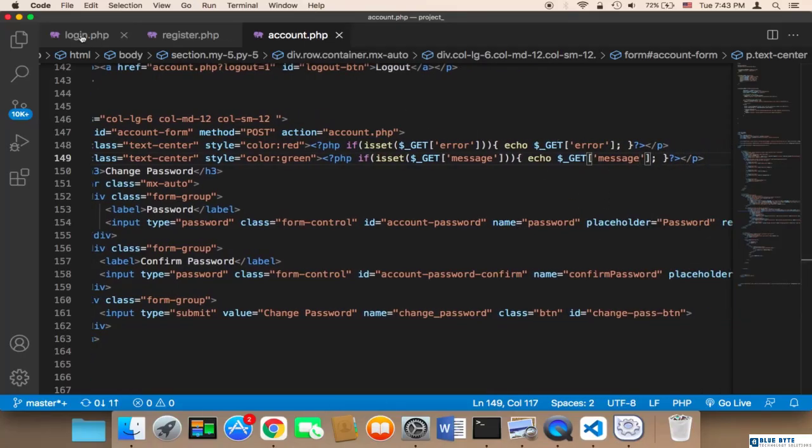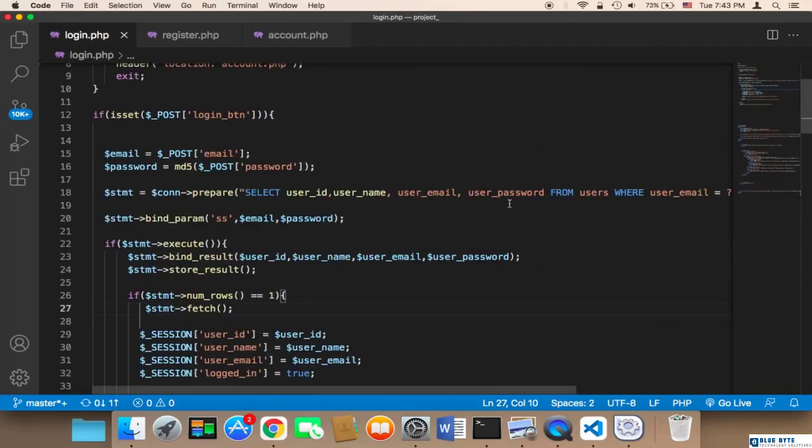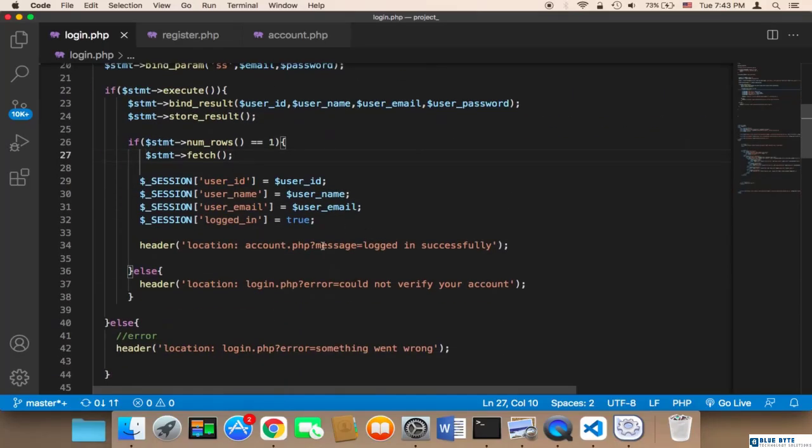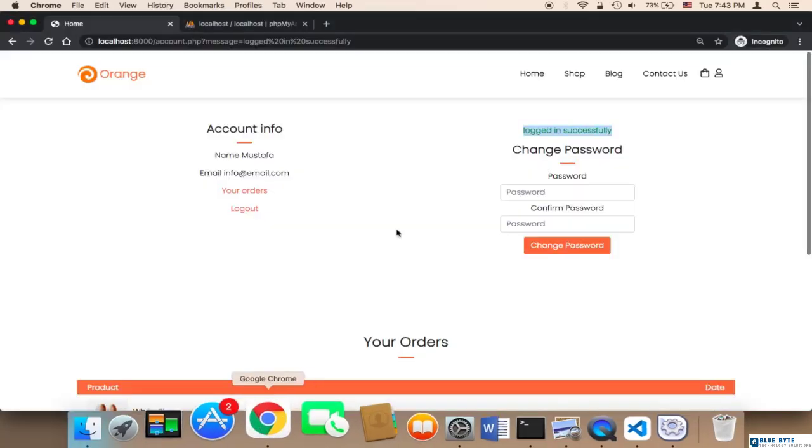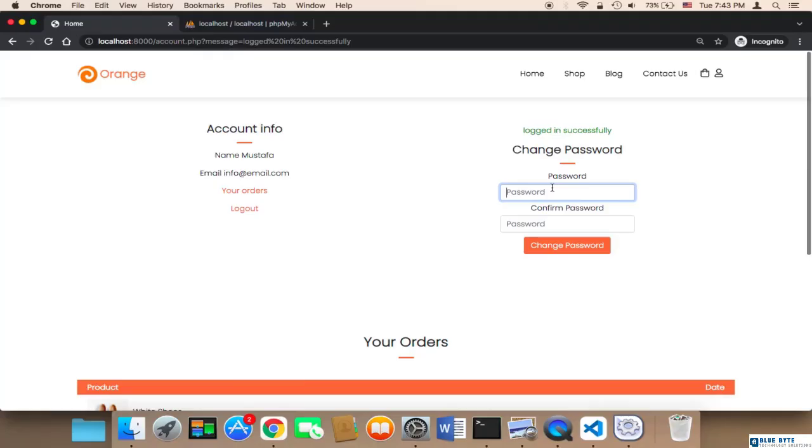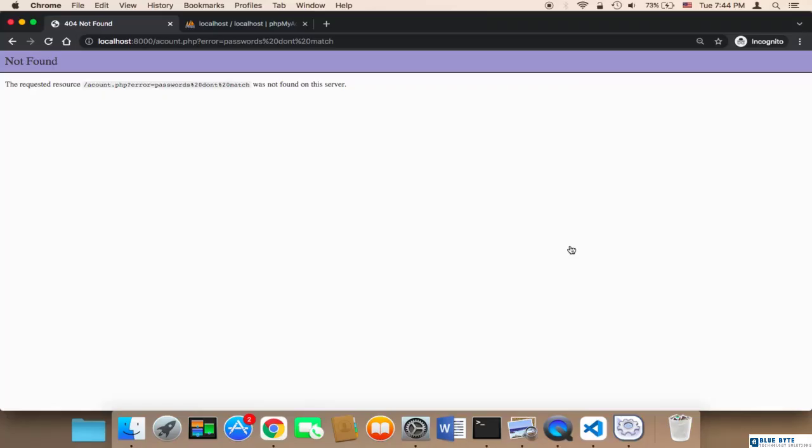Because in the login, by the way, upon logging in, I passed this message: logged in successfully, and in case of error, couldn't verify password. So here, let me update my password. I'm going to type a new password and see what's going to happen, and then click on change password.